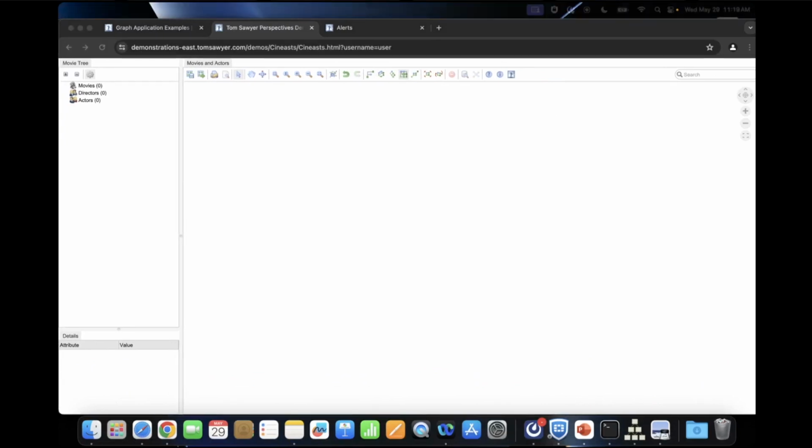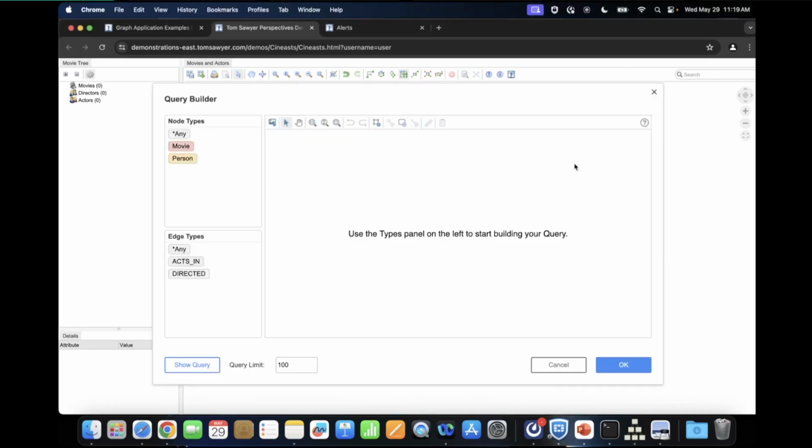So what is the query builder? Perspectives provides an advanced visual query builder. Open that here. And what does this do? This query builder allows you to search for matching patterns in your graph data in order to load more data into your visualizations without the need to know the Gremlin or Cypher query languages. So let's see how this works.